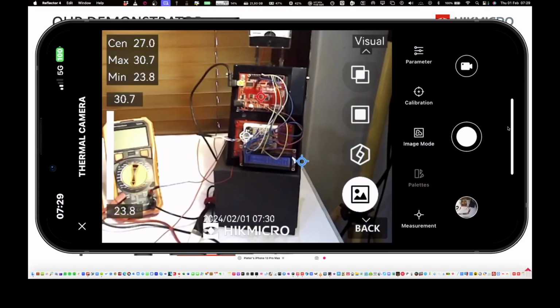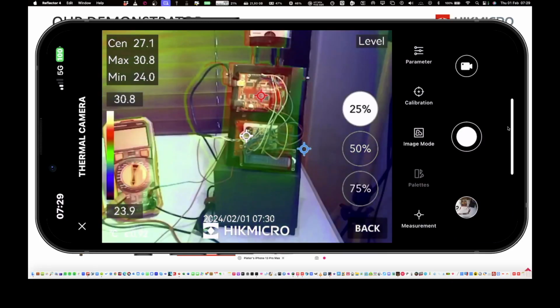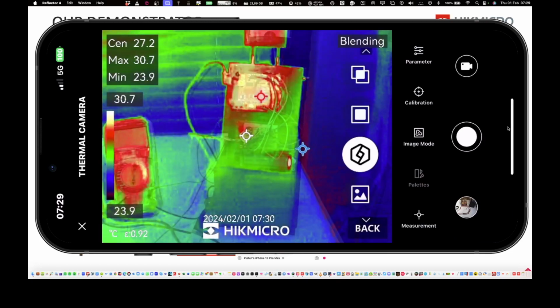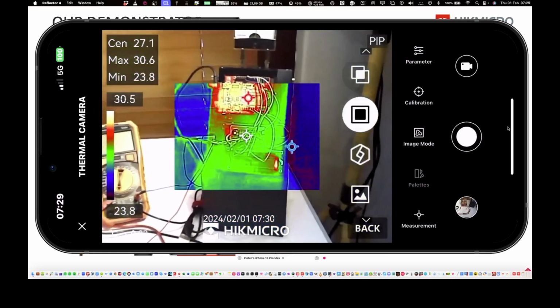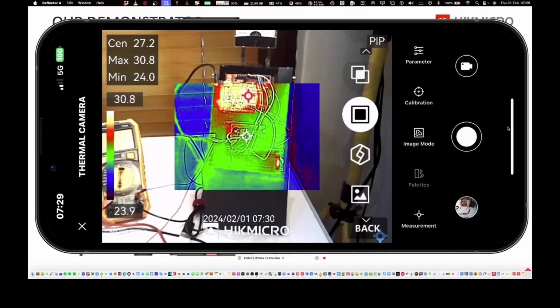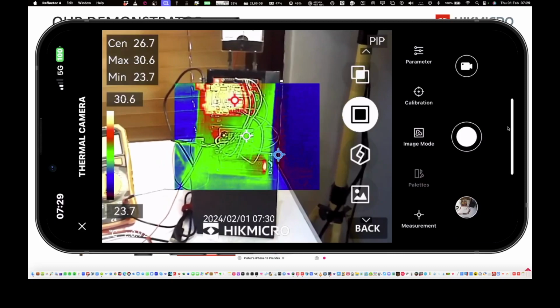You can have the blending mode, that's blending. So you'll see I can, in this case, decide to blend 25% of thermal, 50% or 75%. Going back, I can go to the picture-in-picture mode that I've mentioned, and there you can already see that it's picking up the processor, that little processor in the middle of the board there, the red marker you can see is running at around 30 degrees. The center of the screen, which is, as you can see, pointed at somewhere on the printed circuit board, is around 27 degrees.